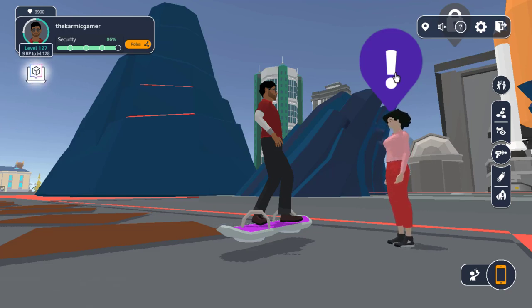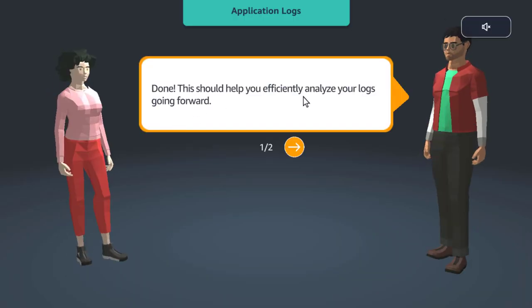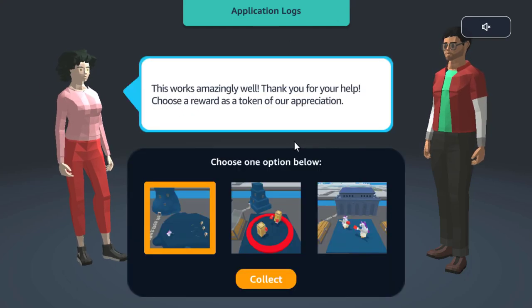You can automate the queries on Athena so that you can do a count, for example. And if the count is more than something, then we can send an email and remediation, something similar to what we did yesterday. All right, let's give the news. This should help you efficiently analyze your logs going forward. So their requirement is to analyze logs, and that's what we gave. Even the title says application logs. This works amazingly well. Thank you for your help.